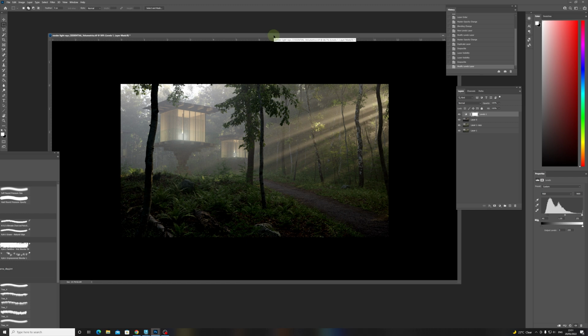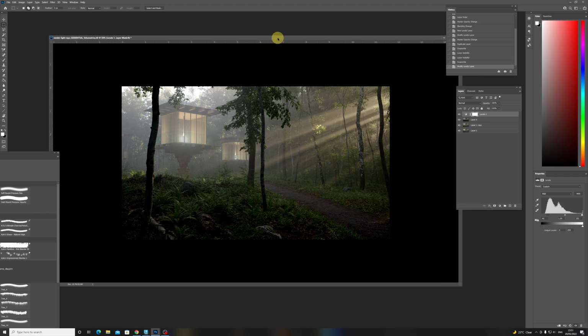Today I'm going to be showing you how to create volumetric fog and light rays in 3ds Max and Corona. And to do that we're going to be using the Corona volume material. So the goal is to create something like this forest scene that I created earlier.